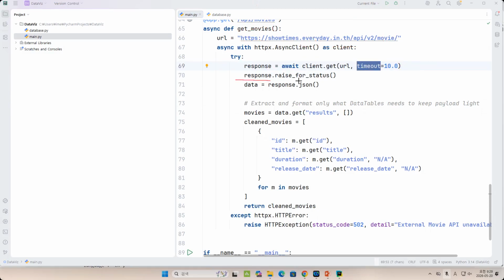And then REST for status. It means if the connection is good, then we will give the status, whether it is connected or not. If it is not connected, then it will be error, so we will not connect to the other state. If it is good, then it will give the JSON file, and the JSON file will go to the variable data.